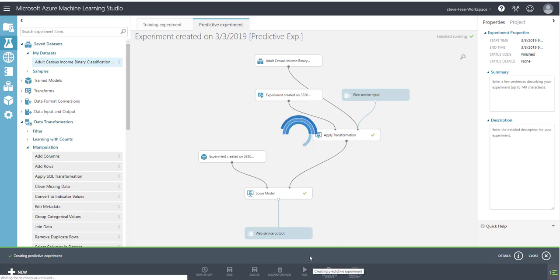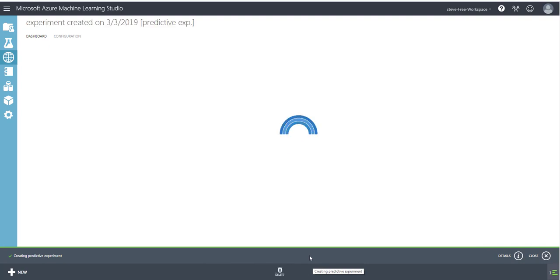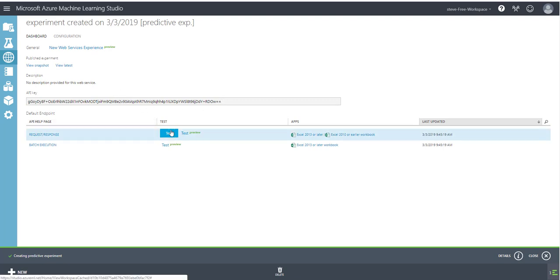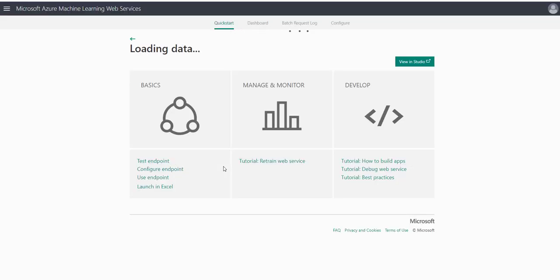What this will do now is deploy it to an environment, it's a web service, and that's done. So what you can see is we've got a key, so we can use our API key. We can test it, but actually there's a new web service experience. So we can click on that, which is a better interface, a lot more information in there. So it's loaded.